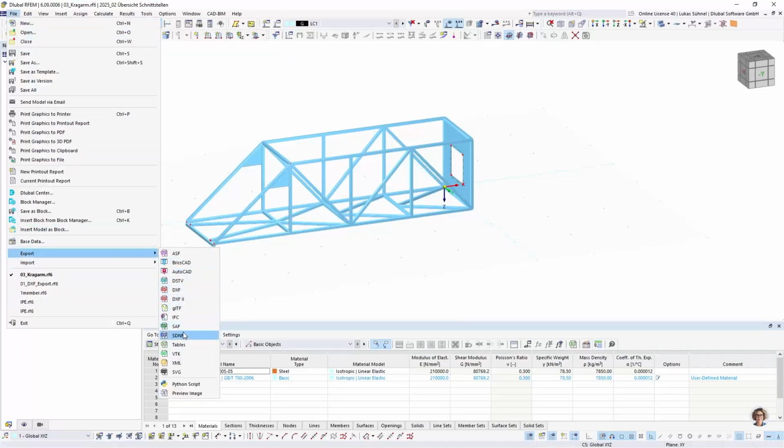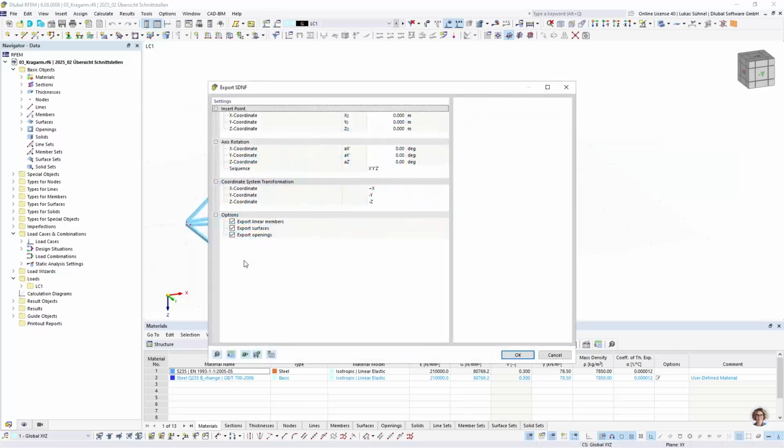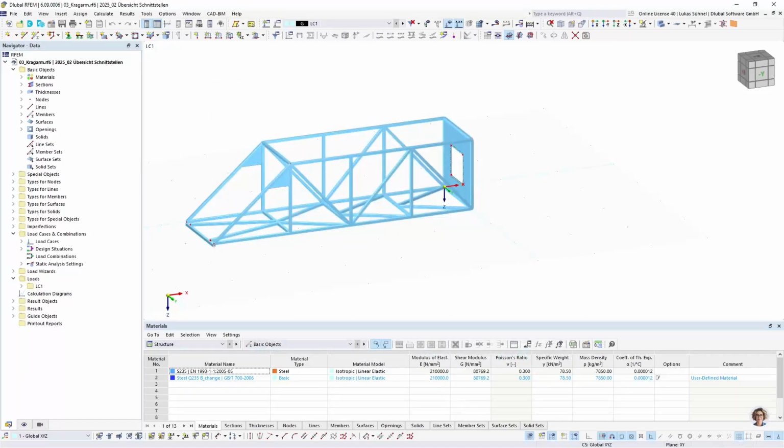So I go to File, Export, SDNF. Under the desktop, I will save it here, however we want to call it. I want to export linear members, surfaces, and openings. Yes, I press OK. And while the export is running, I will look for Advanced Steel on my PC.